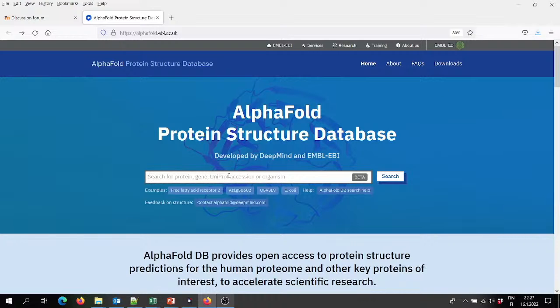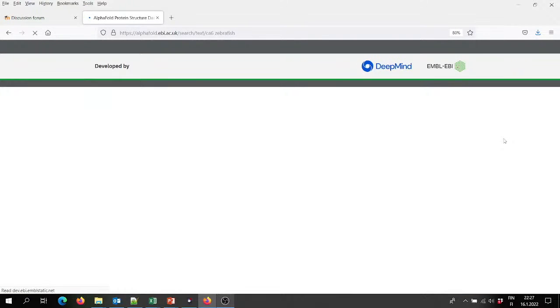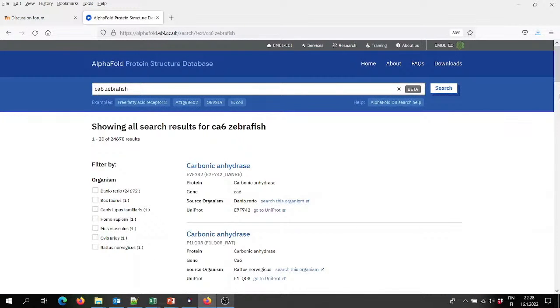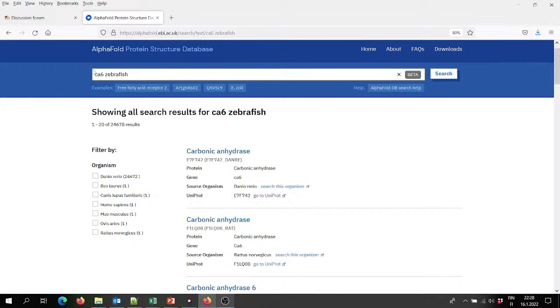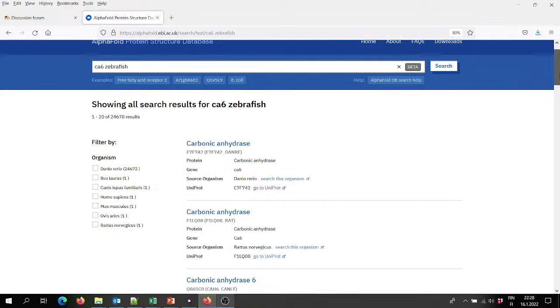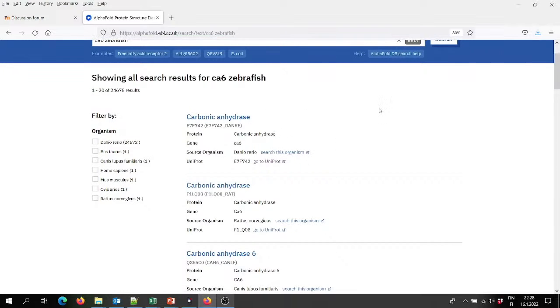But if we just try our luck with keywords CA6 zebrafish, only AlphaFold models from animals in PDB are from human and mouse, so zebrafish would be interesting. And we are kind of lucky. We have lots of hits because this doesn't do really an explicit AND, so the best hit is the one we are looking for.